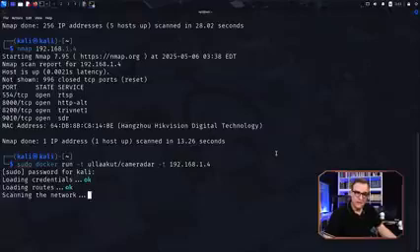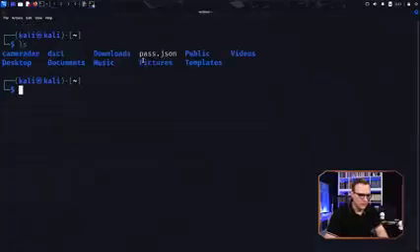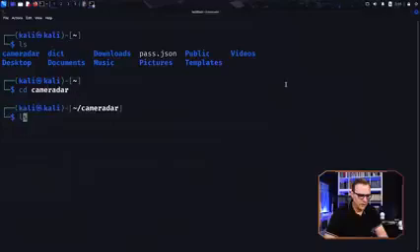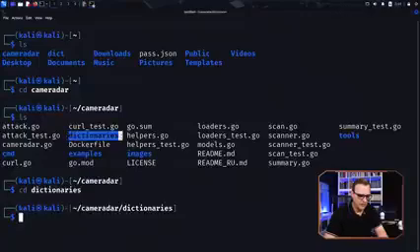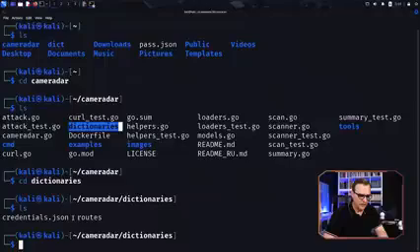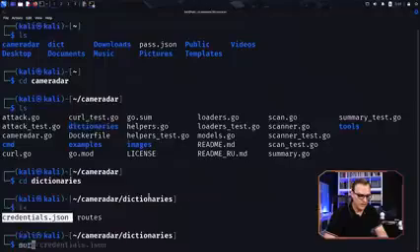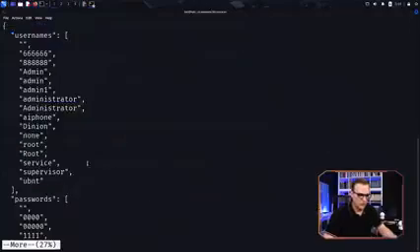What Camera Radar allows us to do is use a list of usernames and passwords to try and attack the camera. Now, while that's going, I'll move to the Camera Radar directory just to show you the dictionaries that are used. So I've got this dictionaries folder. I'll go into that folder. And notice here, we've got a credentials file. So I'll say more credentials.json.